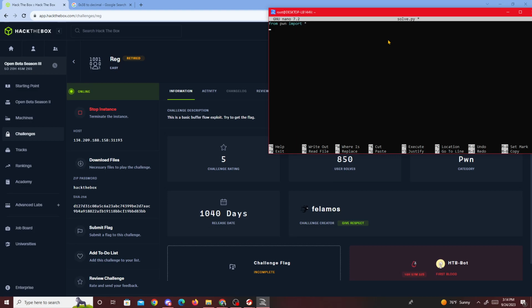So what we'll do is nano solve.py, and then we'll do from pwn import *, and then p equals remote, and then we'll enter the host and port and just put this address right here, and then p.recvline(), and we'll just print it.